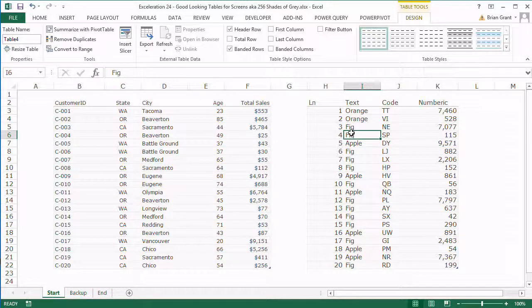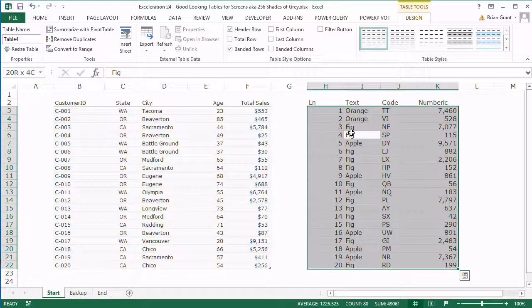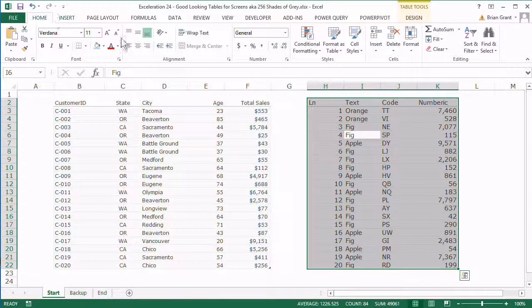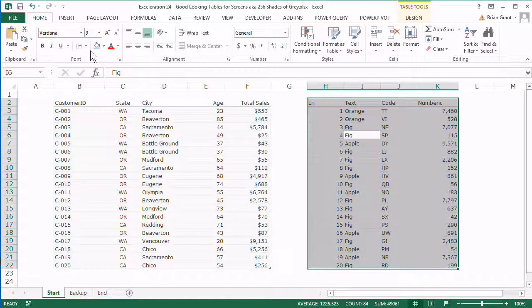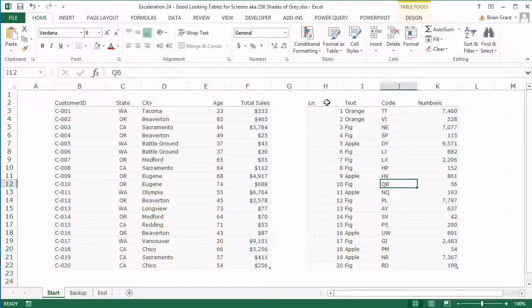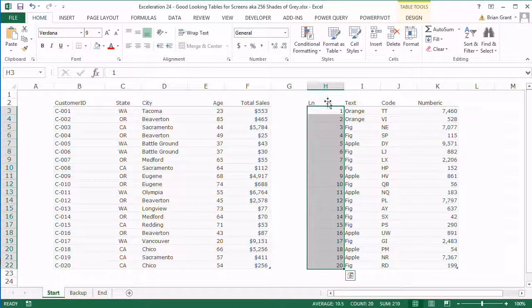Click on there, hold down Control and Shift, hit Spacebar to select the entire body, hit Spacebar again to select the entire thing, Home, let's bring the font size down to 9, let's see, I'm going to click up here and align to the right, because in this case, oops, I have to click twice. Align to the right because this is numeric, and that's correct.